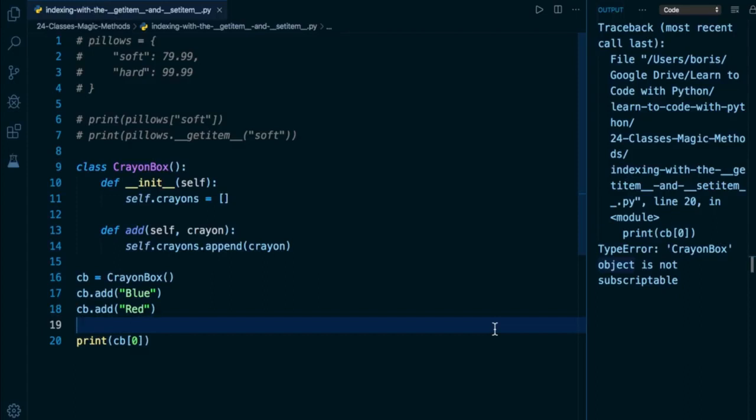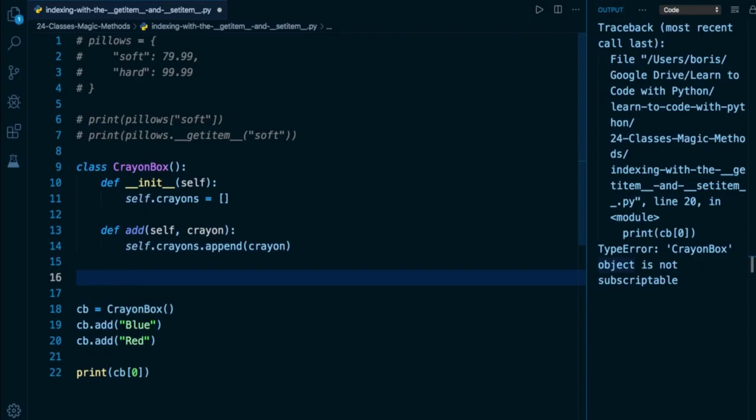So let's go ahead and do that. So below my add method, I'm going to add a line break, and I'm going to define the method. It's called Dunder getitem. 2 underscores, getitem, 2 underscores. And I'm going to feed in self.